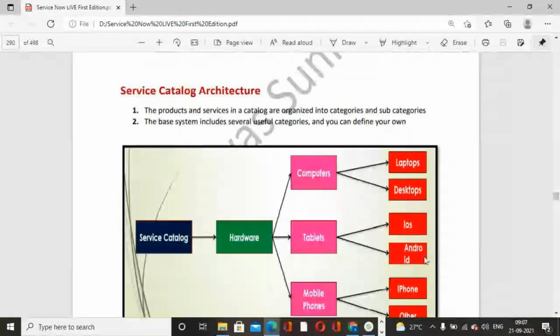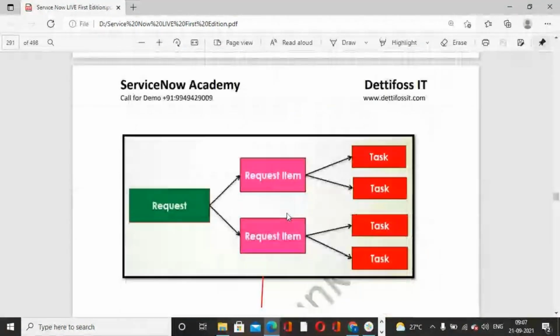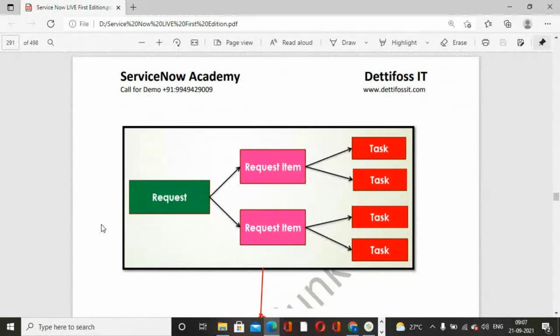When you want to request a laptop, first of all you have to navigate to service catalog, then select the respective category, then the respective subcategory, then you can select the item you want to request. When you submit your request, a request number is automatically generated. A request may contain a number of request items, and a request item may contain one or many approvals.